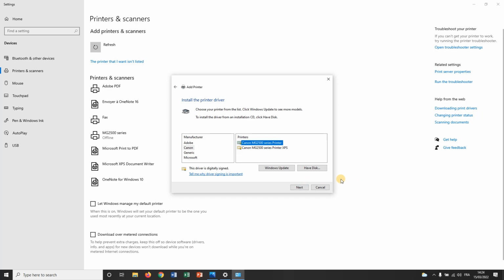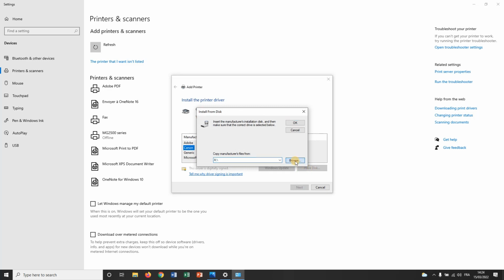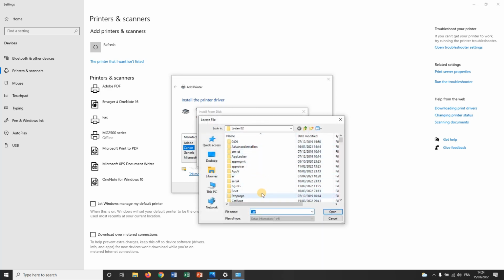If your printer doesn't appear in the list, you can download it and install it from a folder. Just click on Have a disk and choose the folder to install.